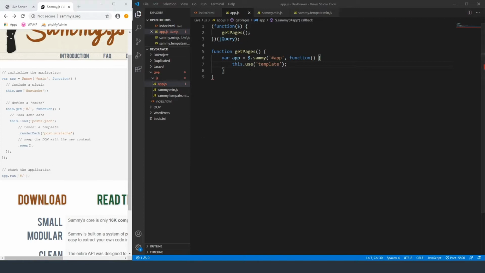So let's go ahead and define our first route, which we are going to set up as the home page. So let's do this.get, and then it's going to be #/ and this hashtag is very important, and I'll show you whenever we start going through some of the other pages.